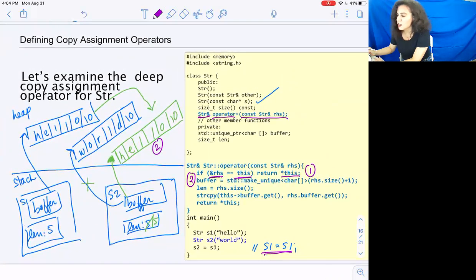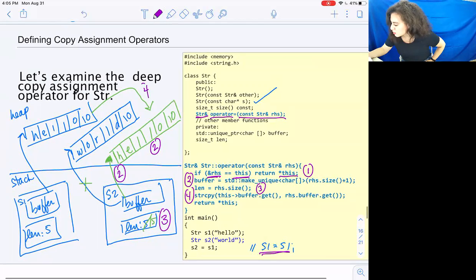And then it has to make sure that we return a unique pointer, which is keeping track of the memory that we just allocated on the heap. So that's what step 2 is. It's allocating the memory on the heap when we call make unique, an array of characters of size right-hand size plus 1, and it's updating the string's buffer to point to it. Then we can update the length of the string, and then we actually do the copy using string copy.